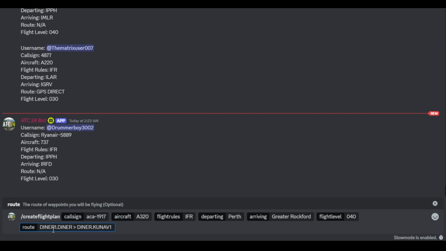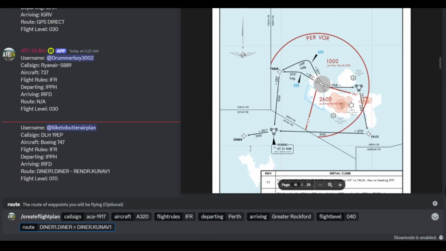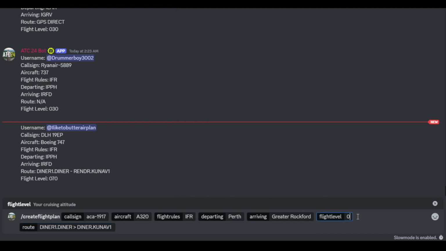If your initial SID transitions to a STAR, that's great. But most likely you won't get your flight level changed because you're maintaining 2000 because of the initial altitude restriction in Diner, but that's completely fine. We'll just simply put that to 2000 then. And then you would submit it in the Discord server. So assuming we quote unquote submitted it, now let's transition into an actual game and fly these things.